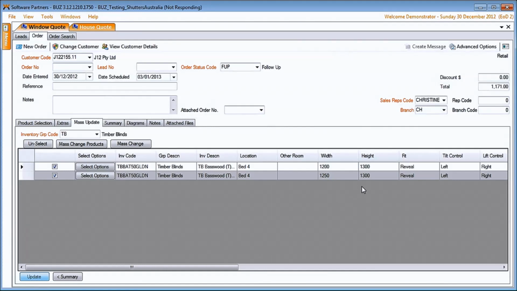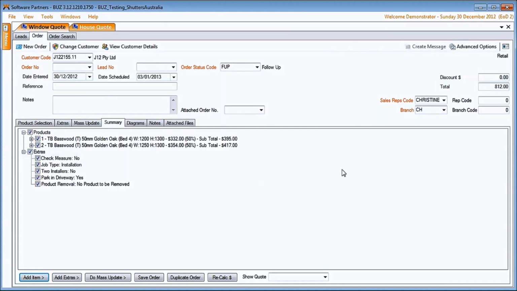We could also change en masse any of these options. Okay, so our price actually went down because of this. You can see down the bottom, we could save the order. We could also duplicate the order, and that would give us another one with the sizes, and then we might use mass change to change to a different product if they said give us a price for shutters as well in the same sizes.